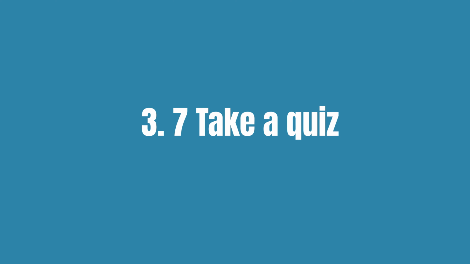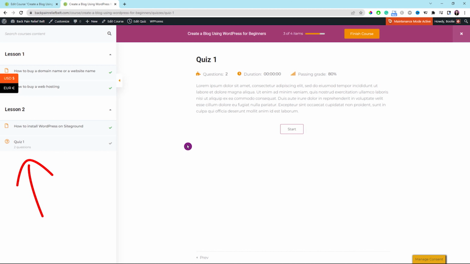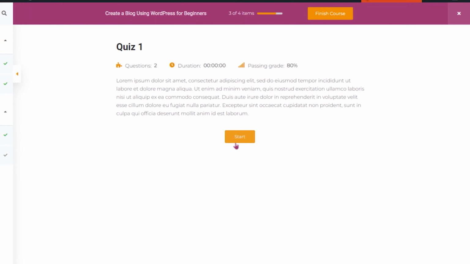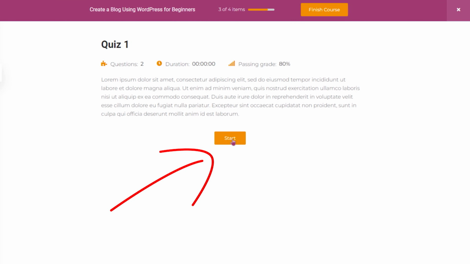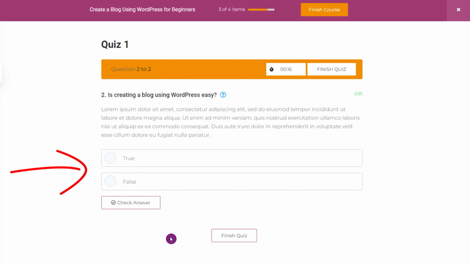Alright, next, let's take a quiz. Let's click on the quiz here. There are about 2 questions, and this is quiz number 1. Just click the start button and just read the question and pick an answer. Let's click the check answer button here. All right, it's correct because we picked that option in the back end.